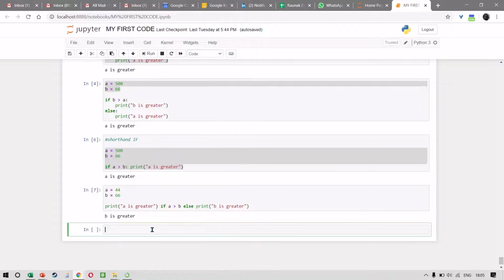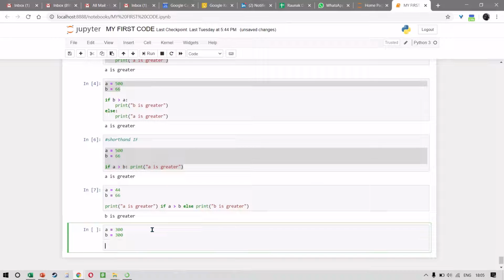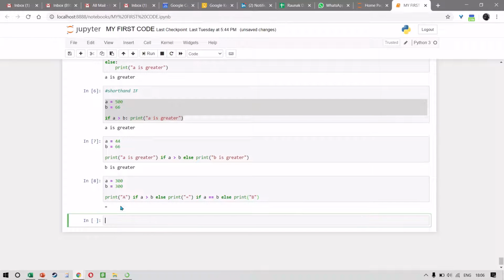You can even write a one-line if-else with three conditions. So let's say A is equal to 300, B is equal to 300, and then we want to say print A if A is greater than B, else print equal to if A is equal to B, else print B. So the result comes as an equal to sign because A is equal to B, and if the numbers were changed, then the result would change accordingly.